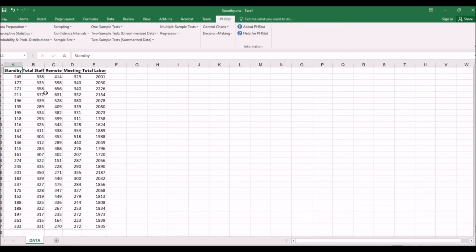We see an example here. We have standby hours as the dependent variable and total staff, remote hours, meeting hours, total labor hours as independent variables, or candidates of independent variables.